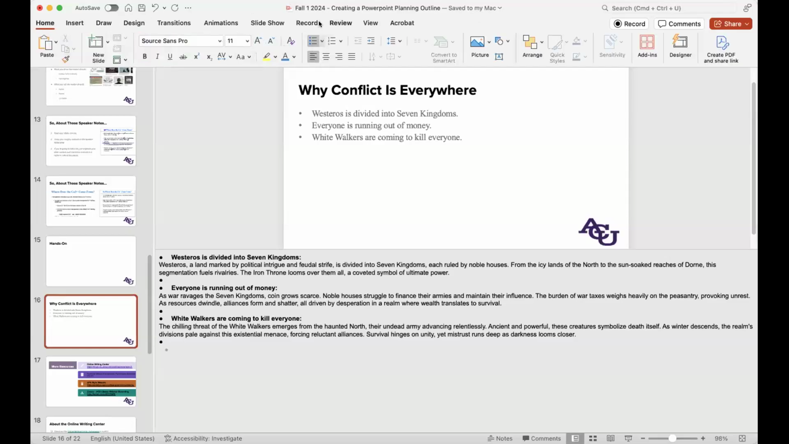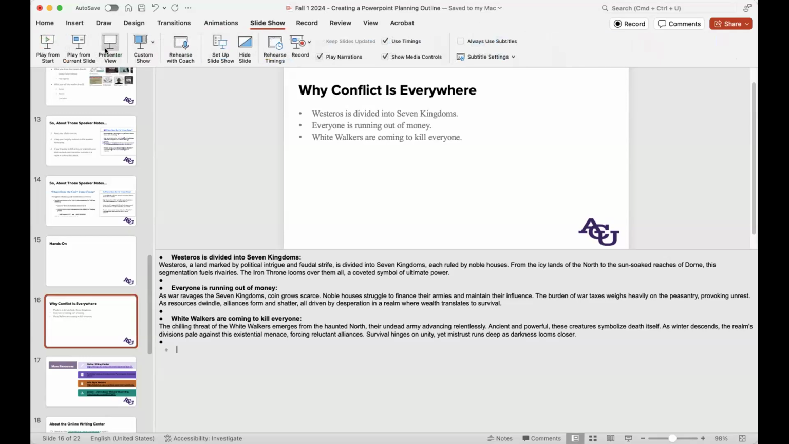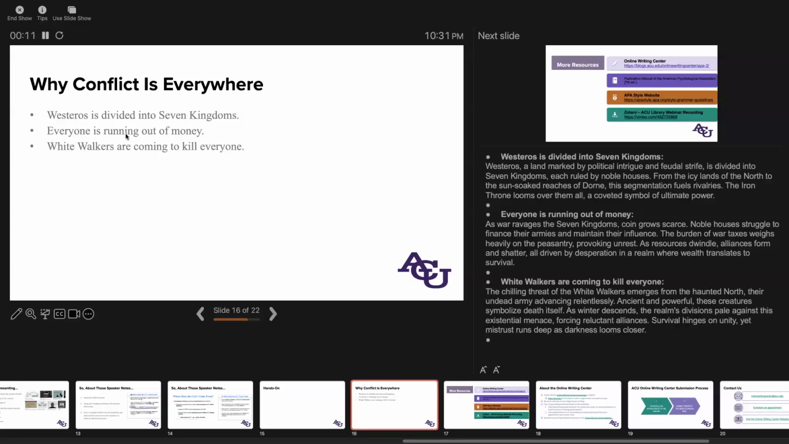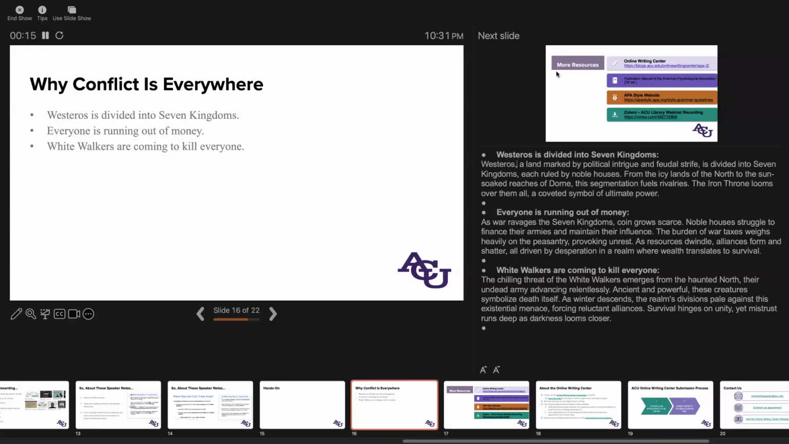To get to presenter view, I'm going to go to slideshow, and I'm going to click on presenter view. What this will do is, if you have two screens, it will show on one screen just the slides, and on the other, it will give you the slides and your notes. Let's take a look at what that will look like. So here you can see that I've got my slides there, and I've got all my notes here, and it even tells me what the next slide that's coming up is.